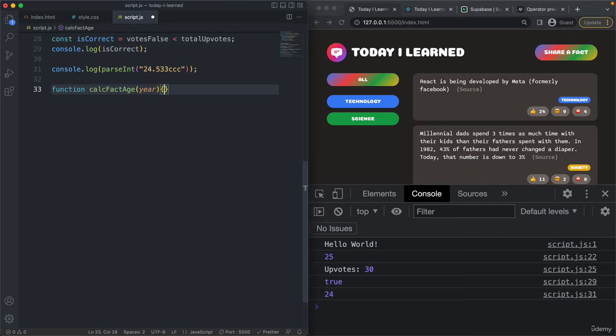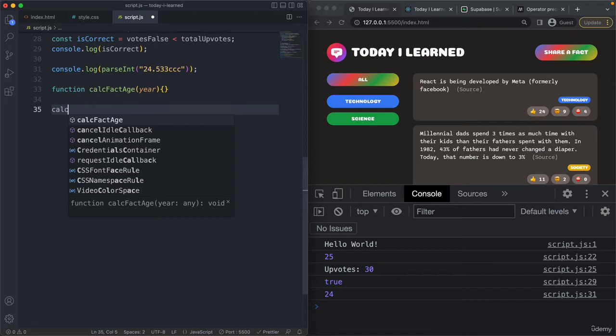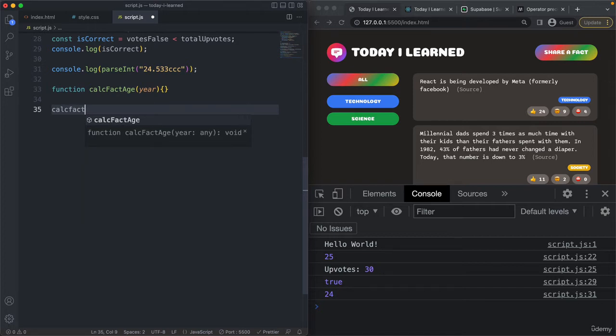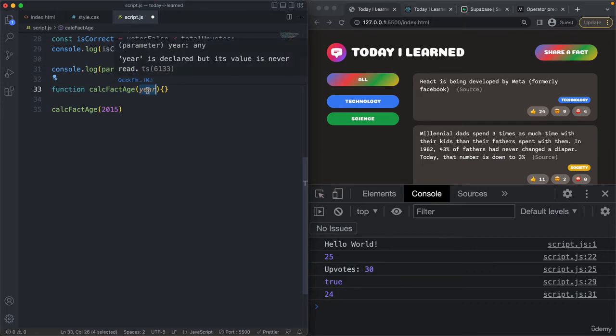However, before doing that, I want to actually call this function just to show you how we can call the function, so that it makes more sense for you what this value will be, what the year argument will be. So we're going to call this function by writing, just like with all the other functions, calcFactAge, and then we specify the year. So using the example of 2015 that I used before, that 2015 will then be this year. So inside our function, we can then use this year variable to calculate the age of the fact.